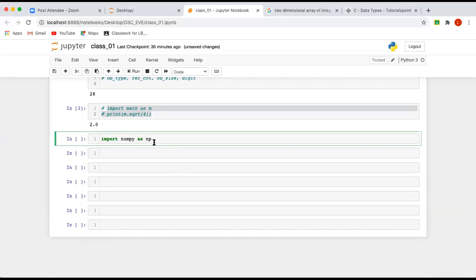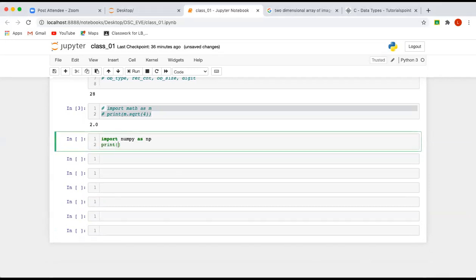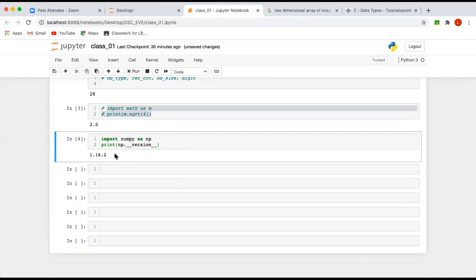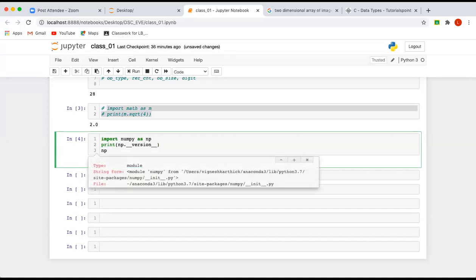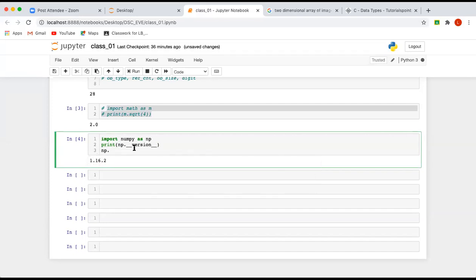Now, if you want to check the version you are using, you may simply write np.__version__. It will give you the current version of NumPy installed on your system. Also, there are a lot of methods available in the NumPy module. If you want to check them, you can type np dot and press tab. It will give you a huge list of methods available in NumPy.